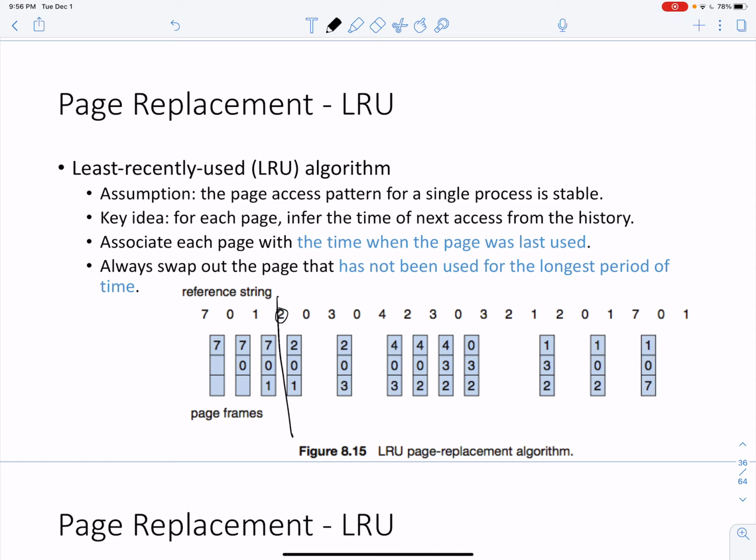Among these 3 pages, 7 is referred to here, 0 is referred to here, and 1 is referred to here. So 7 was not used for the longest time. So we are going to swap 7 out and then bring 2 in. That's why we have this. And then we are going to refer to page 0, no page fault, page 3, page fault.